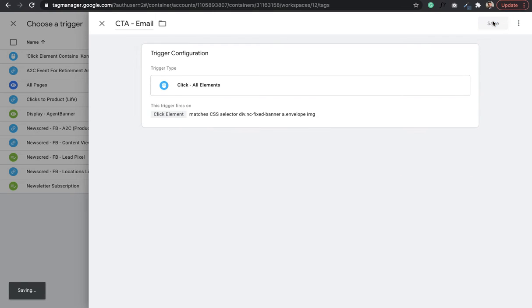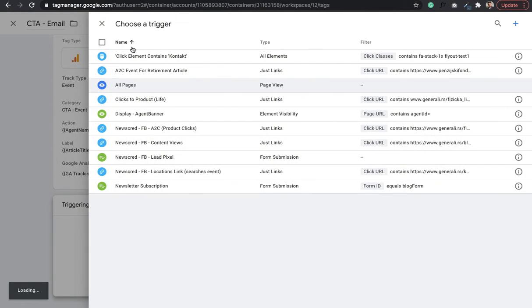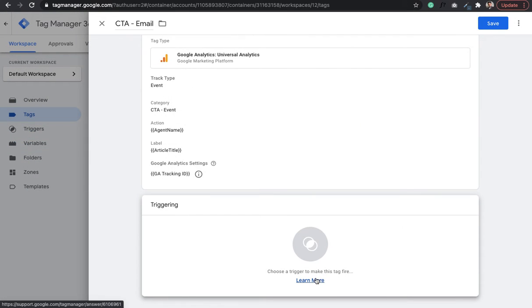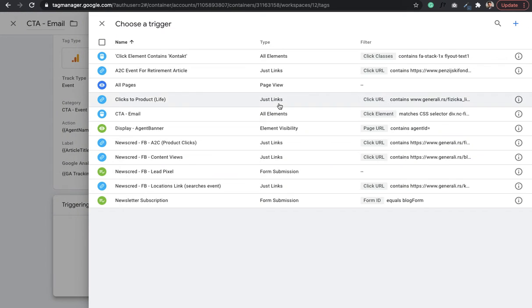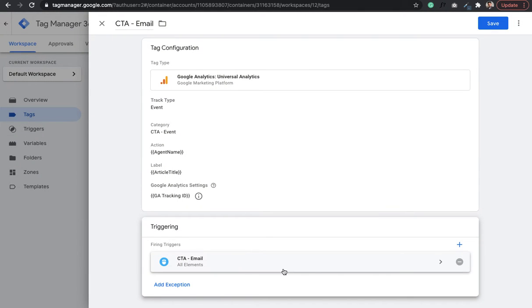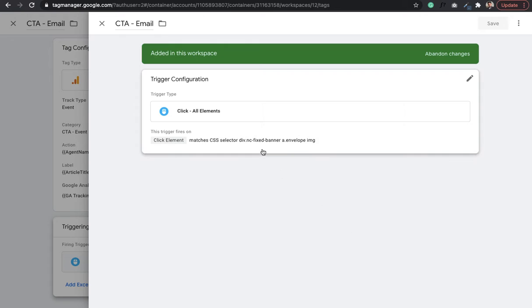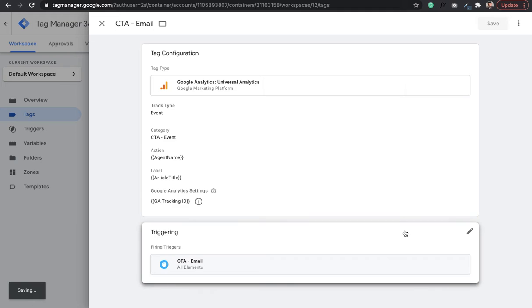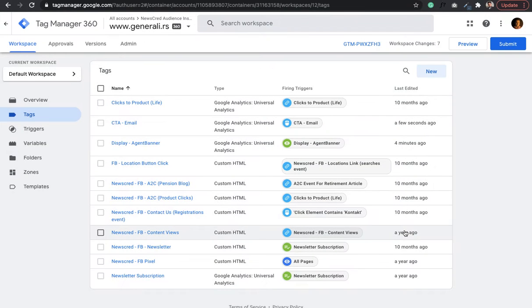So we can just save and what happened? CTA email, yeah, that's the one. Let's just check if we're doing everything correctly. Not sure what happened there. Yeah, seems to be alright, and I think we can just save this. Okay, brilliant! We are done with 2 actions out of 5.